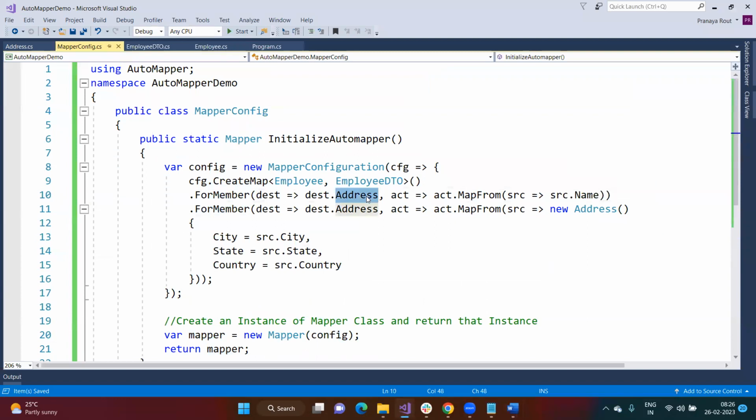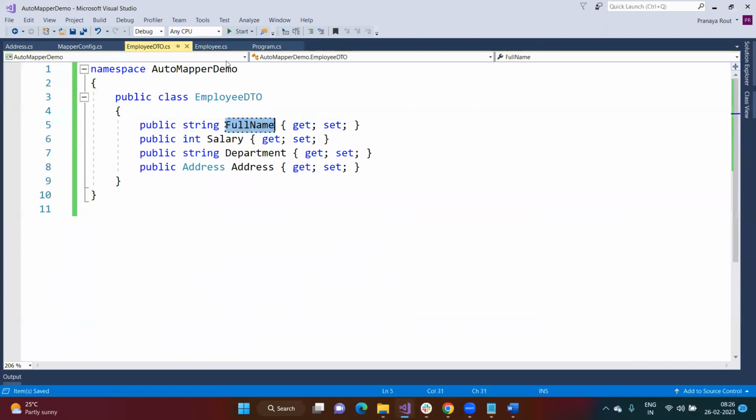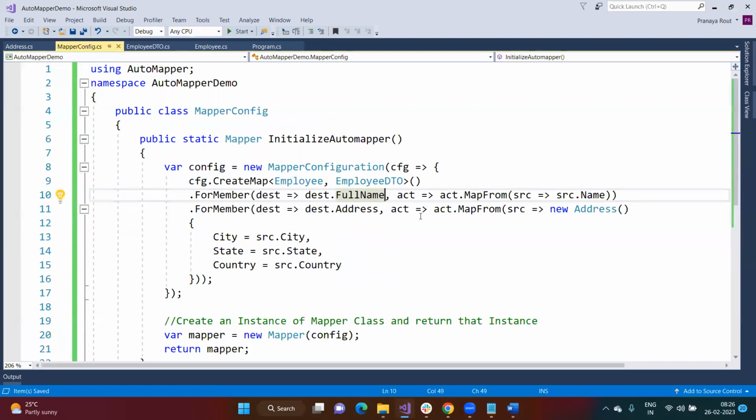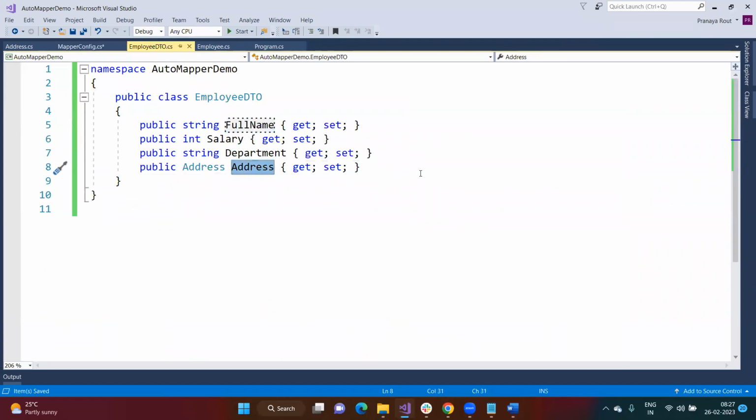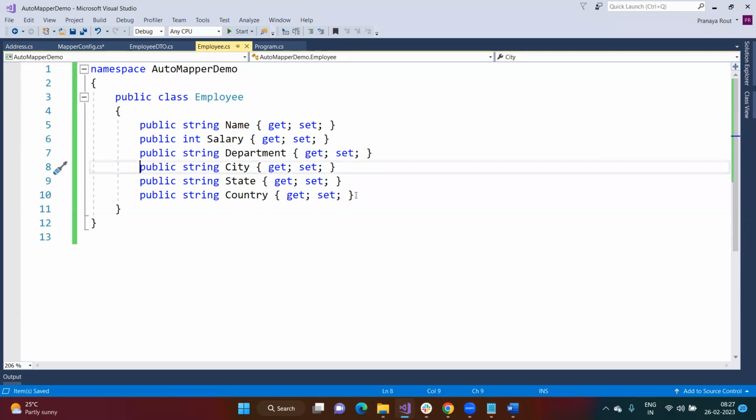Right? So in our DTO, it is full name, and full name should be mapped from the name property. That is what the first mapping is all about, mapping name with full name. In the second thing, in the destination object, we have one property called address. Which type of property is this? This is a reference property. That means we need to create an instance of this class to store the values. And the values will be coming from where? The values will be coming from the source object's city, state, and country primitive properties.